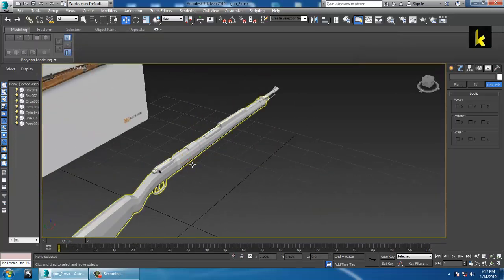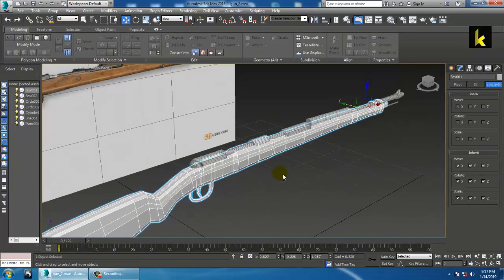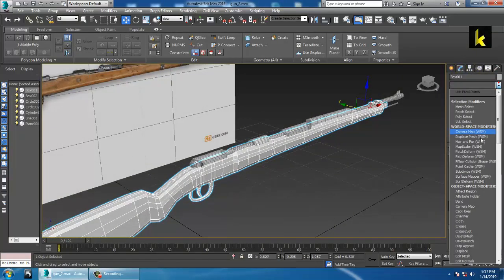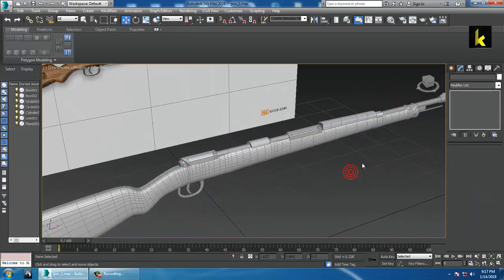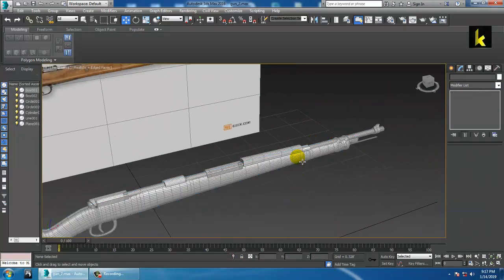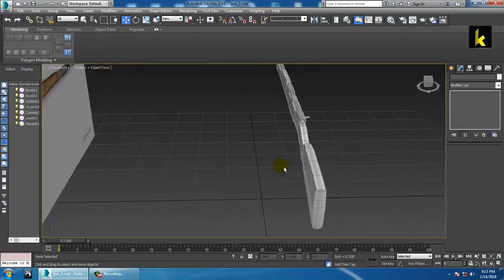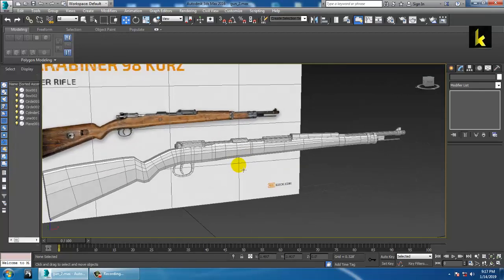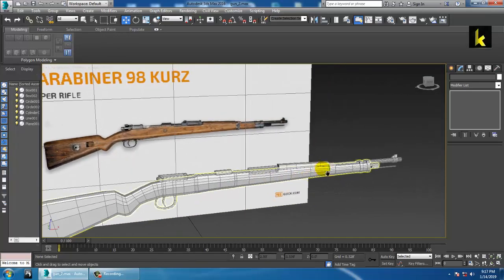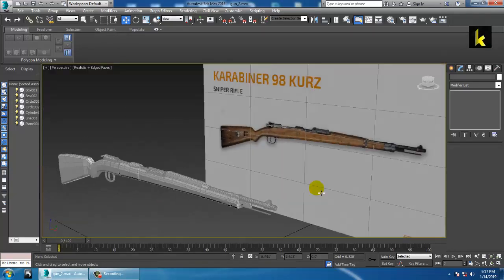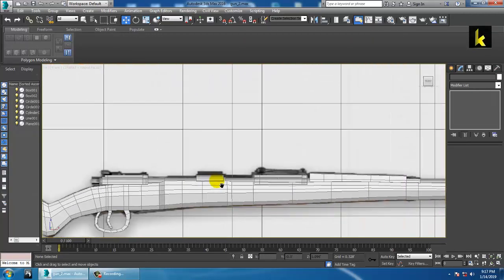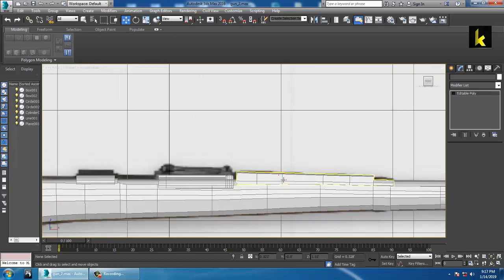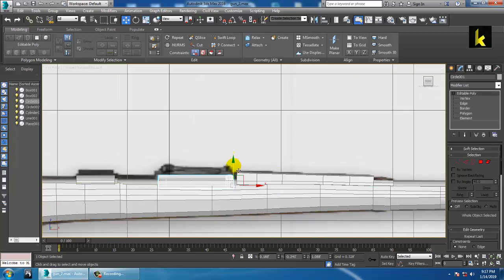So now if you want to make it smoother, you have a modifier called TurboSmooth. You can give a TurboSmooth over here to make it look smoother. If you don't want it to look smoother, then you can remove the TurboSmooth. So in this way we can model this particular gun. So just check this part over here and do all this stuff over here.